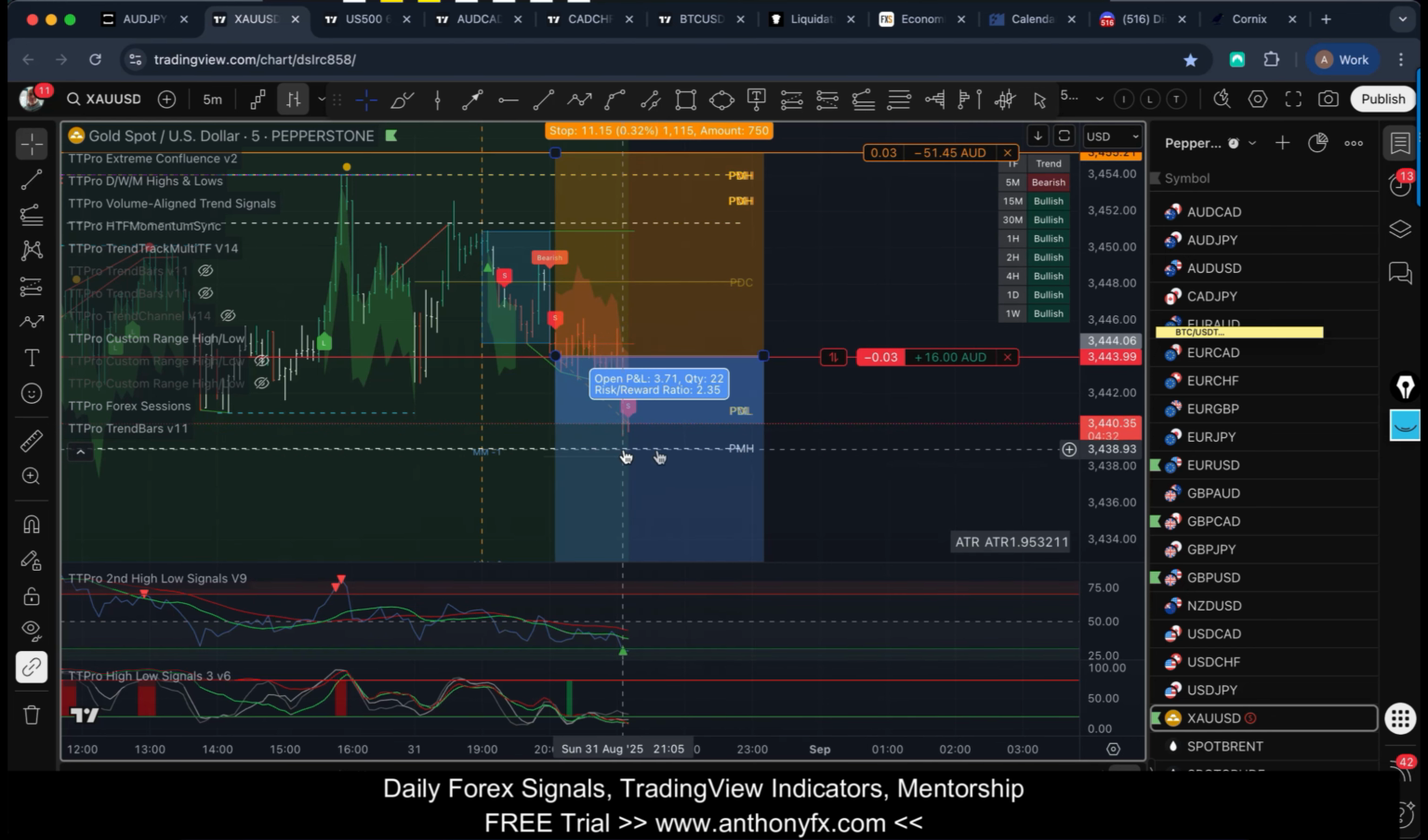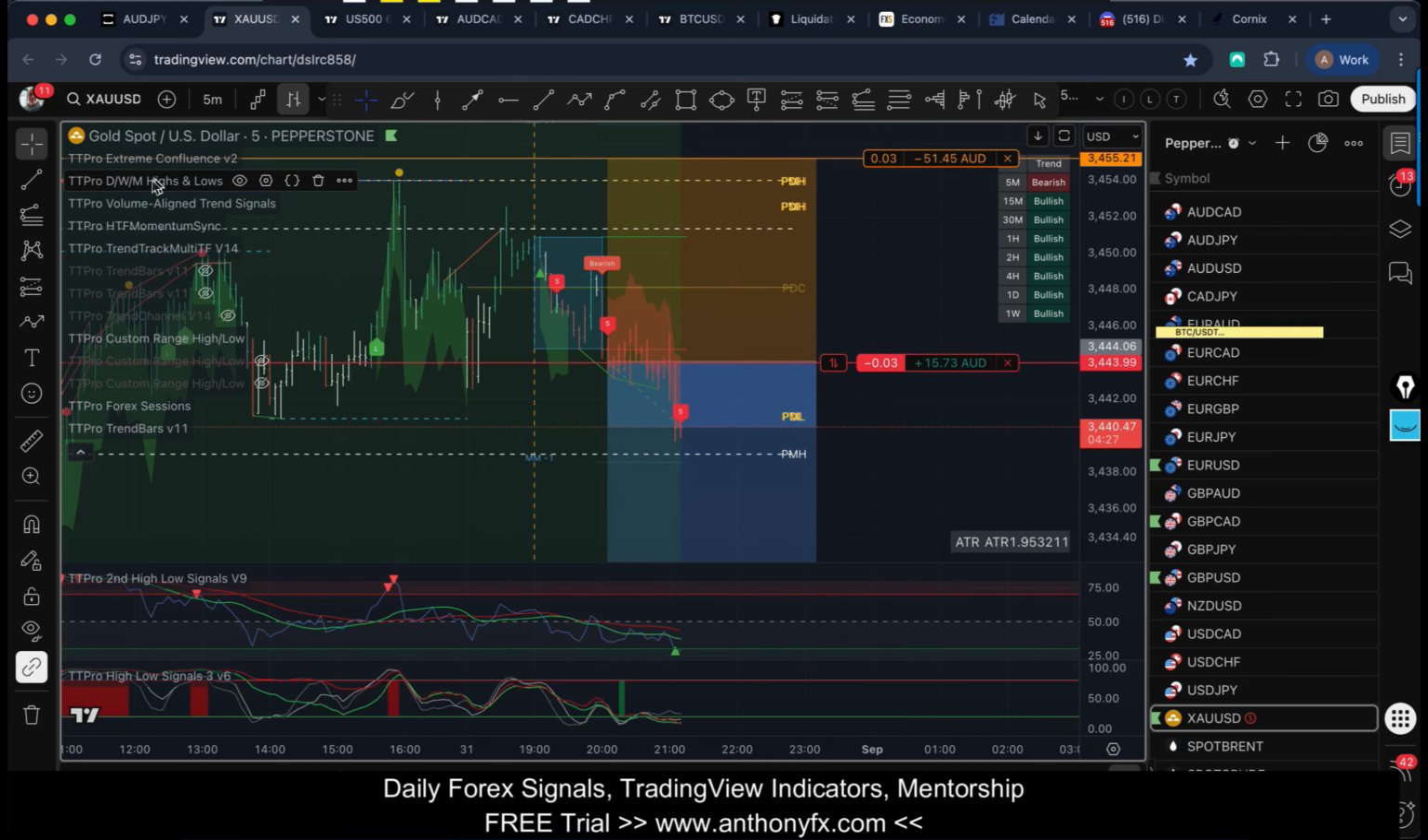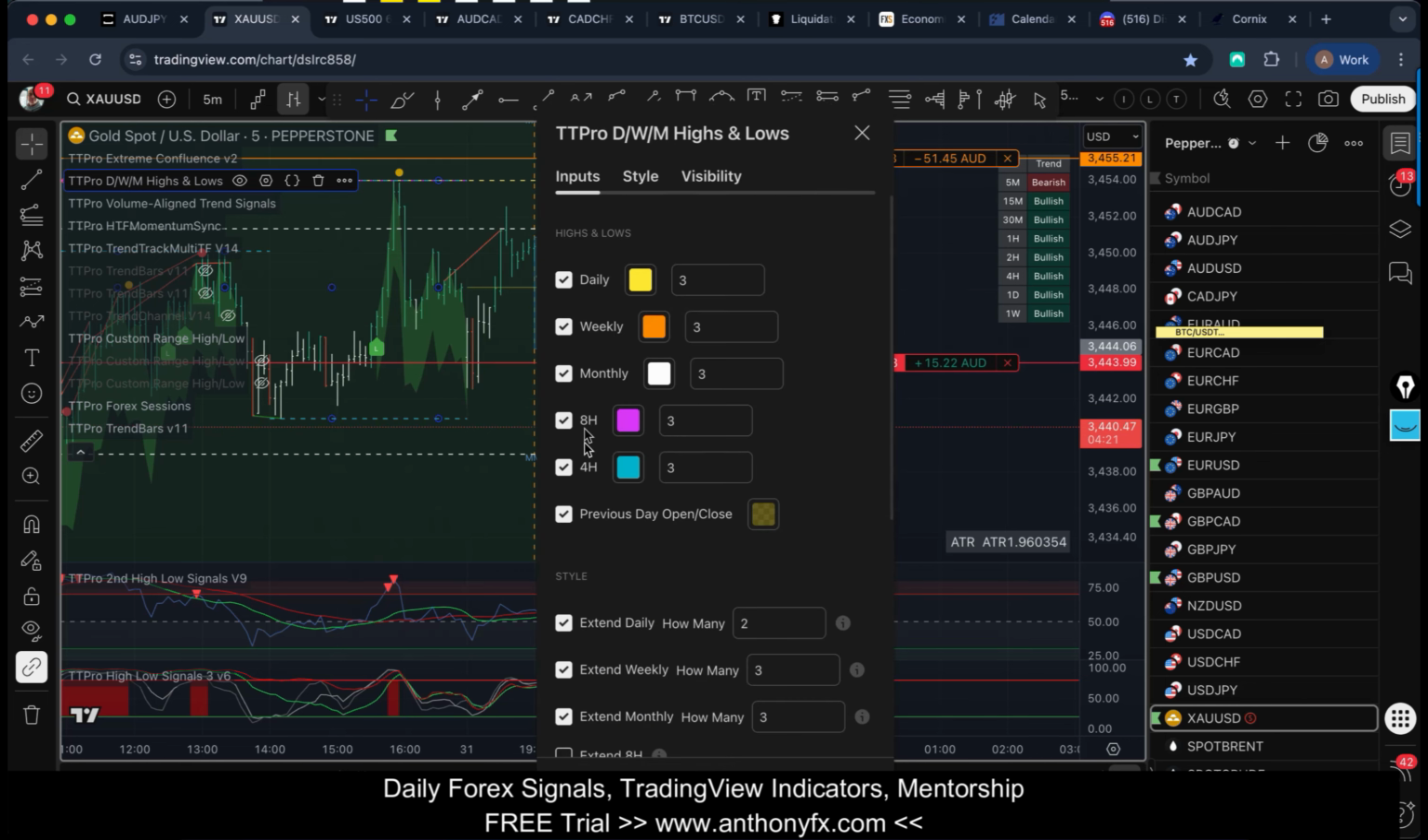Now, see how we're trading down into this previous monthly high? All right, so what you want to do with this indicator, this is it here. This is the previous daily, weekly, monthly highs, lows. It also gives you the 8-hour and 4-hour. You want to extend, so click these and extend the daily to the last 2 days, the last 3 weeks, and the last 3 months.